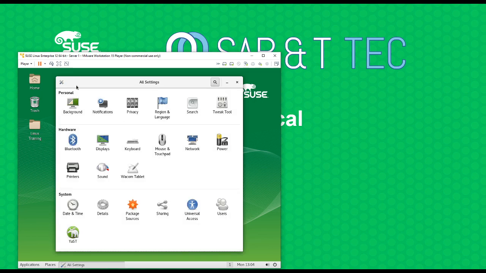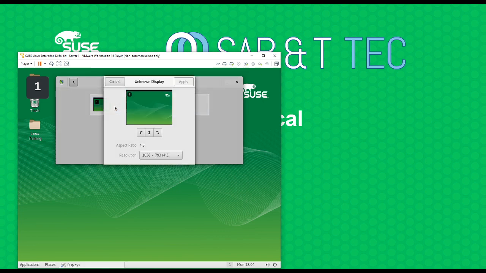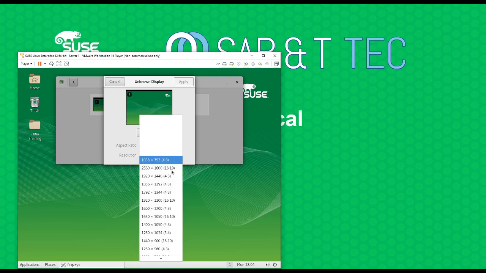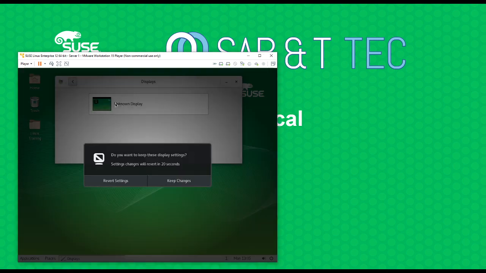Alright. Then let's look at our displays. This will show us a list of all displays. Once you click on a display, this is where you can change your current resolution. So I'm going to change this to a more comfortable view for this training. That should be 1024 by 768. And I'm just going to apply that. And this should be adequate for most of the functions we're going to do within this server.